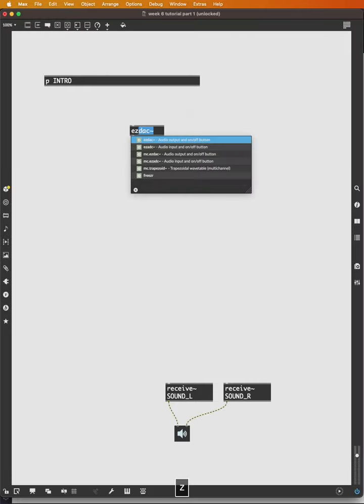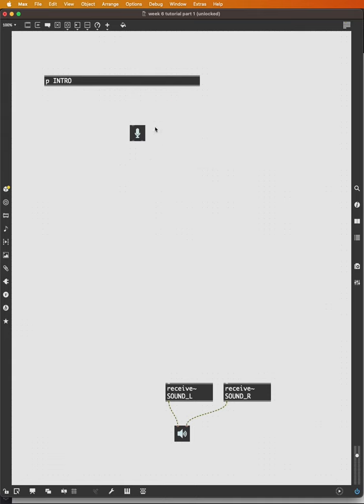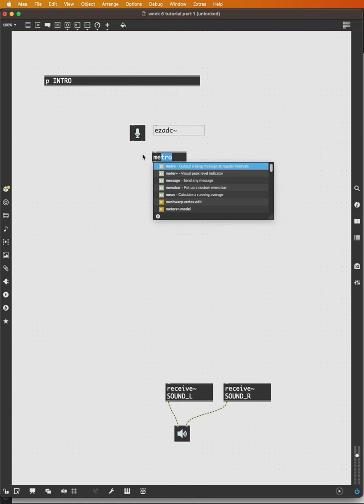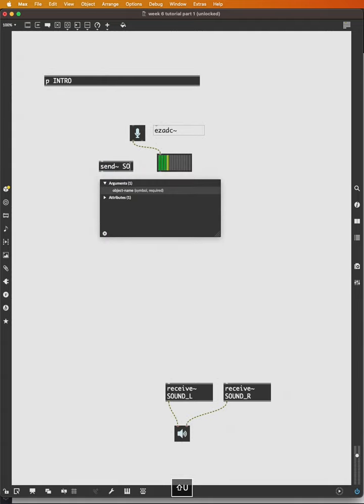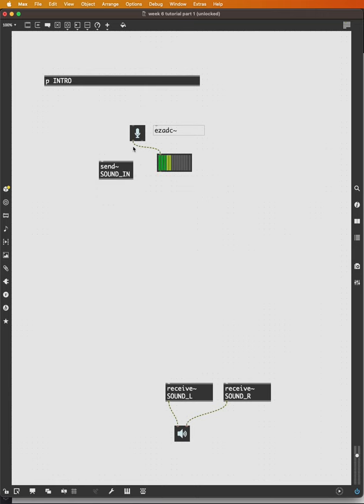We've seen the ezadc, which comes in as a microphone icon. We've seen the meter object, which just allows us to see the sound level coming in. We have the handy send tilde object, which allows us to send the sound coming in to multiple locations. And I'm going to introduce a new object, which is times tilde.